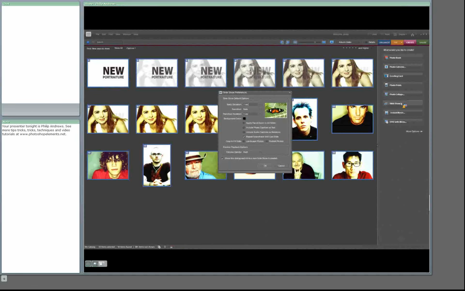Notice that the first screen that we see when we're creating a slideshow is the preferences screen. Here we get to choose the different types of settings that are applied to the whole of the slideshow. For instance, we can choose the static duration. This is the length of time that the image is actually displayed. I'm going to start with 1 second because that's our minimum.